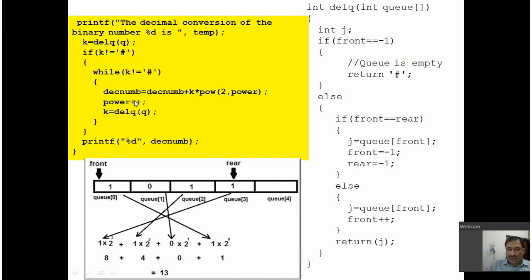Power is incremented to 1. Again delq method is called. Control will come over here. Is front minus 1? No. Front is 1. Is front and rear same? No. Q1 value is taken out and assigned to J. J will get the value 0. Front is incremented to 2. This 0 will be assigned to this K variable.